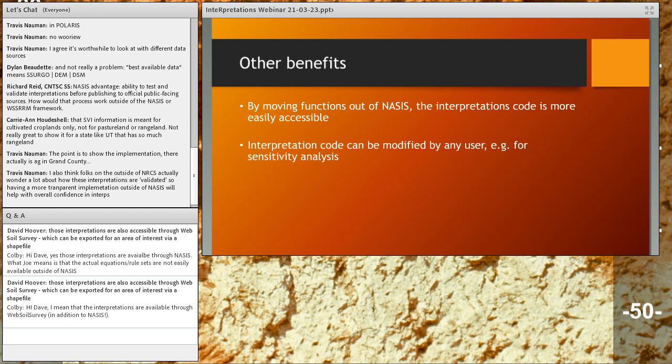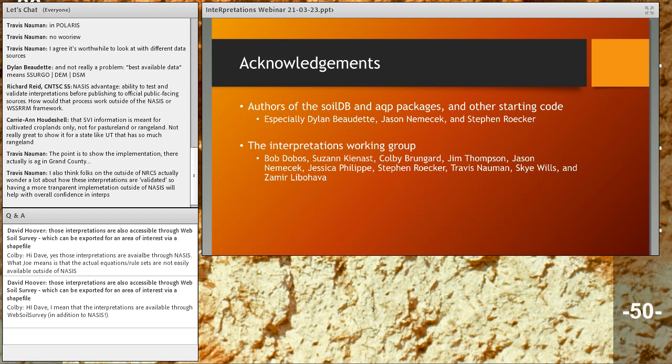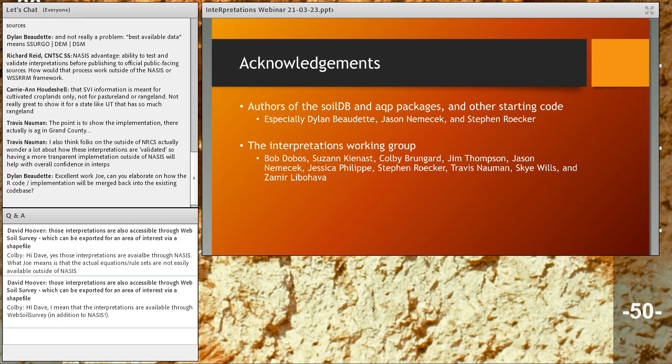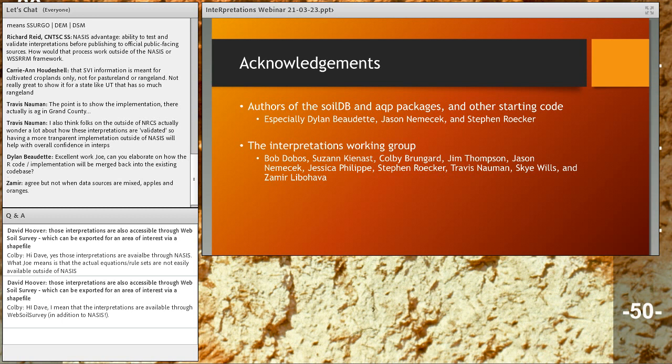Now, this concludes the front-end, basic user-level discussion of this. Before any of y'all leave, I want to thank first the authors of some really foundational code that I'm drawing from, namely the SoilDB and AQP packages, of which I see quite a few authors in the participants list. I particularly want to thank Dylan Beaudette, Jason Nemecek, and Stephen Roecker, all of whom provided some really essential code that forms the foundation for a lot of this. I also want to thank the entire Interpretations Working Group. Won't read all of these names for y'all, but these are people who laid the groundwork that I certainly wouldn't have been able to work through without.